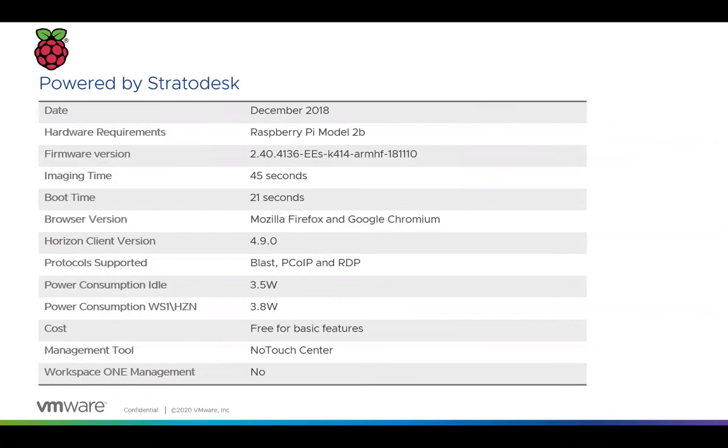Another point of reference is that Stratodesk have a version of code that will run on a Raspberry Pi, and we tested this back in December 2018, just before that January 2019 release of the first version. But due to the low imaging times, low boot times, and low power consumption, and also because it's based on that Stratodesk image, which we did retest, we didn't feel the need to retest on Raspberry Pi. But again, we thought we'd leave this in here as a point of reference.